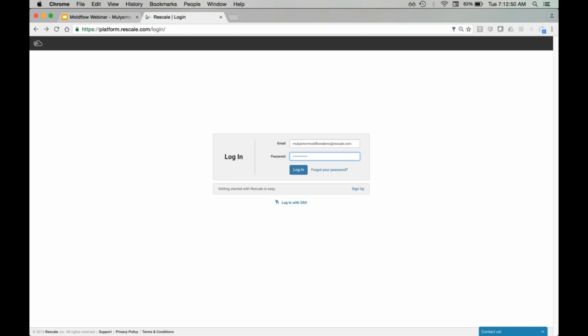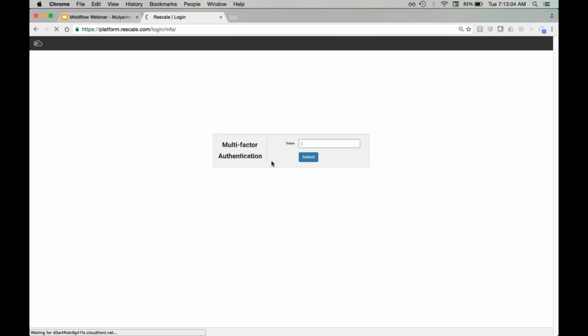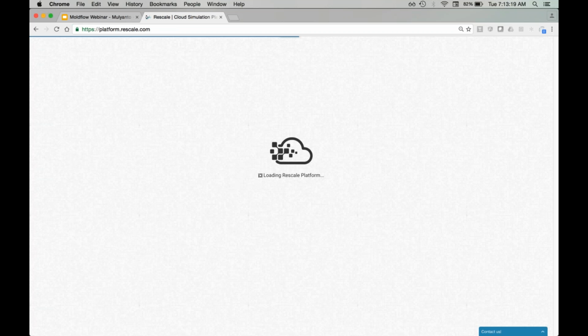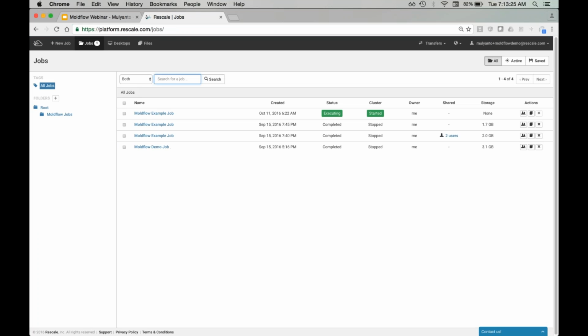For our login, we support single sign-on. So if you have single sign-on set up for your company, such as Azure Active Directory, we can integrate with that. We also support multi-factor authentication, which I have set up for my account here. So first thing I have to do is type in my multi-factor code. And then once I'm logged in, it will load our platform and it will bring me to my jobs list. And so this is the landing page when you log in.